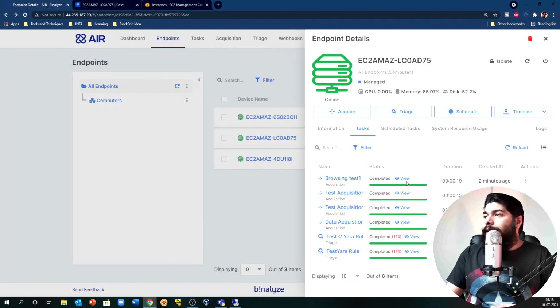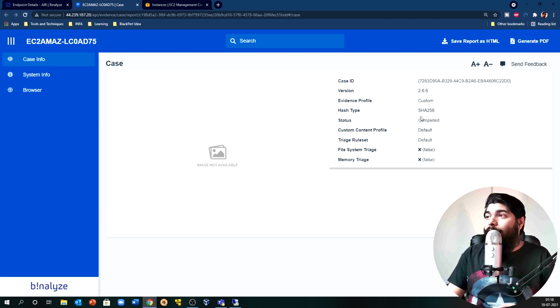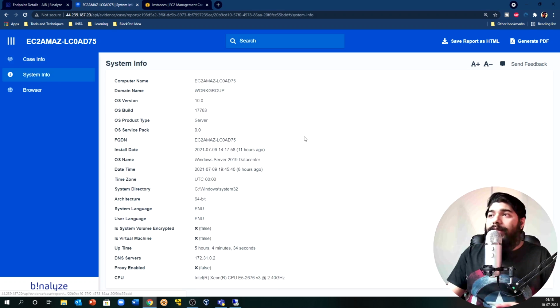If you just click this option, it will open up an HTML report page where you can see the case ID. It will generate a case ID by default. It will give you some hash properties and all. Now come to the system information. This information is captured from the machine itself. The uptime, CPU, the OS name, installation date, everything is given, and even the FQDN name is also given.